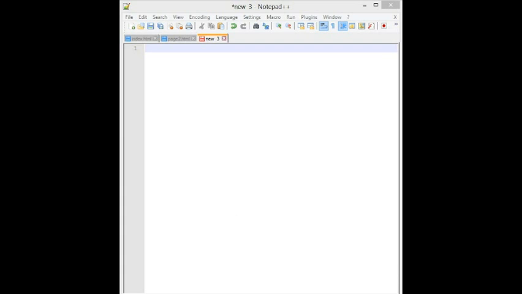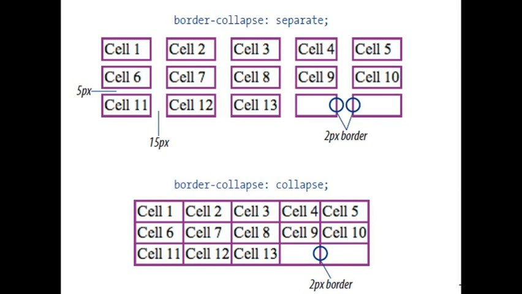So I'll just show you a figure of both the borders, separate and collapse, now. So these are the separated and collapsed borders. Here you can see the separated borders have space between them, and the collapsed borders do not have space between the cells.